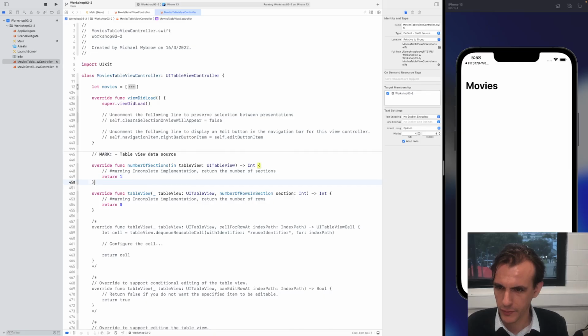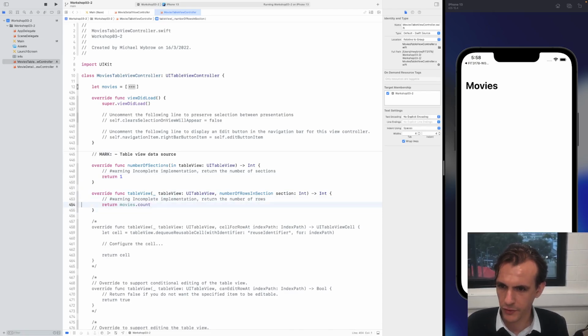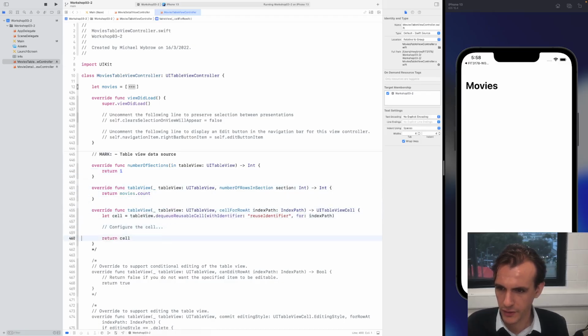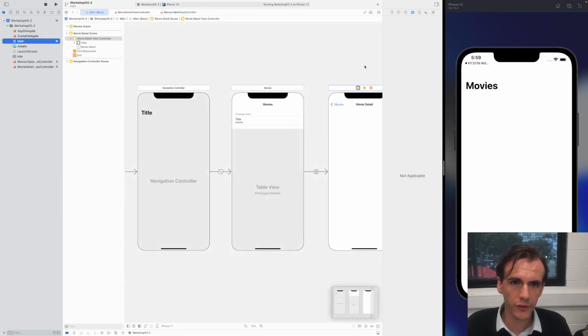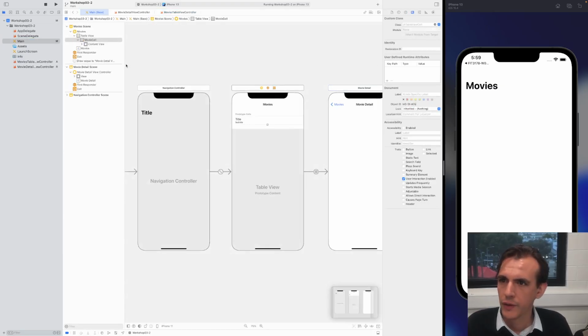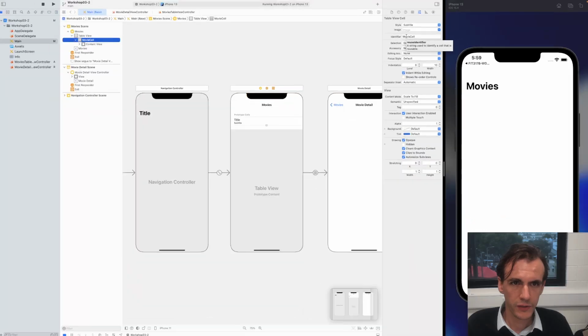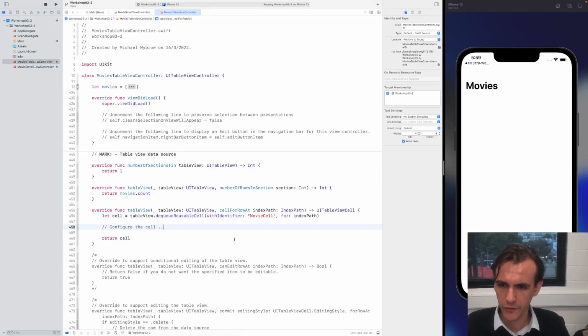So let's put in one section, number of rows equal to the count of my array, and I can remove these 2 warning lines, and I can specify the cells. I need to give my reuse identifier, which was movie cell. I'm pretty sure about that. I can just go in here and do a quick check. Here's my movie cell, here's my reuse identifier, and yes, it's movie cell. So that's good. I can go back to my table view controller and configure the cell.